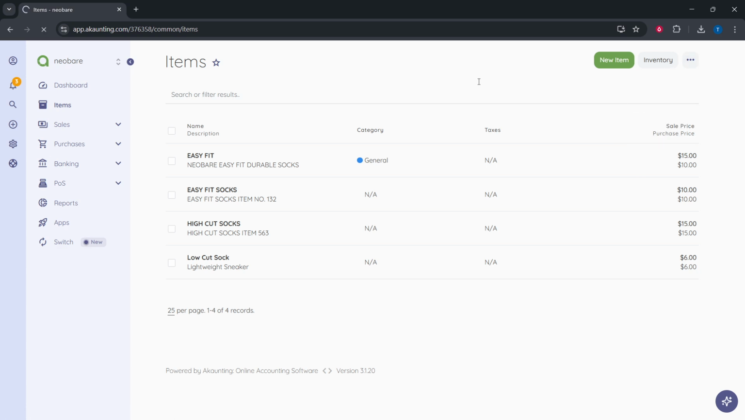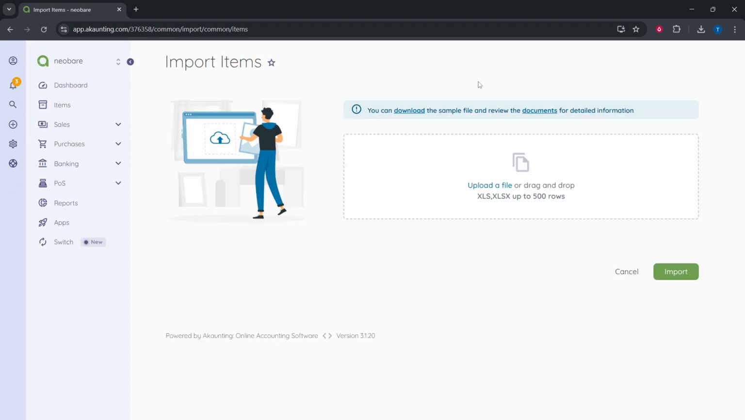At the top of the Items page, click the Import button. If you don't see it immediately, click the ellipses icon and select Import from the drop-down. This takes you to the Import screen where you'll prepare the file Akaunting needs.